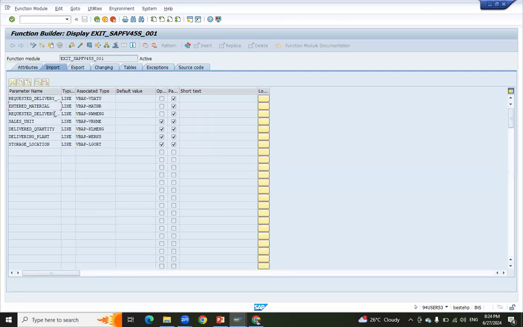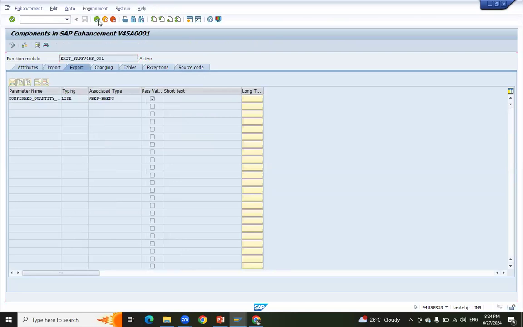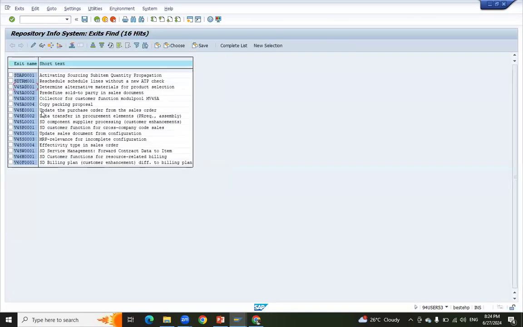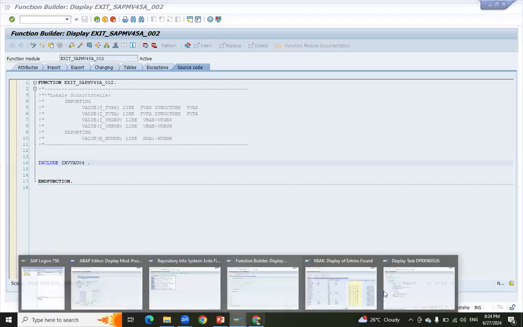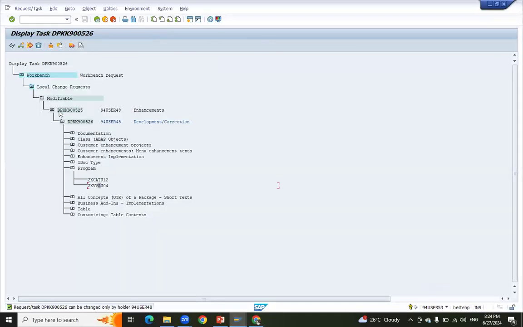Requested is enter materials sales unit something. Export. Nothing, try inside that only. Try to use this here. But what is the package you have to find?